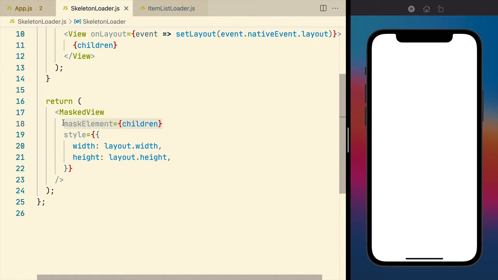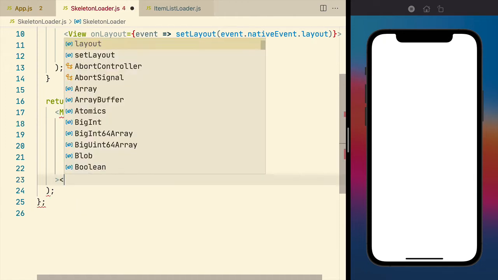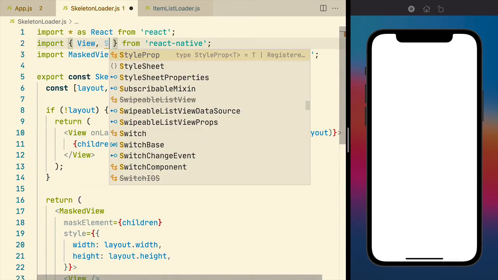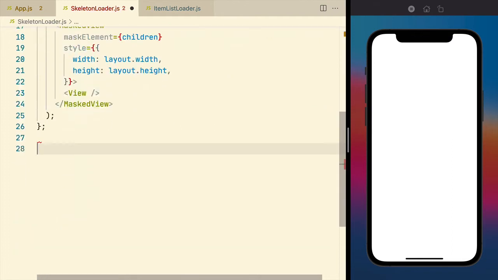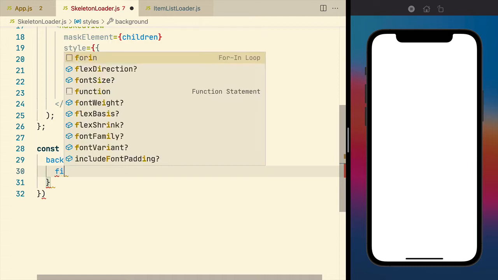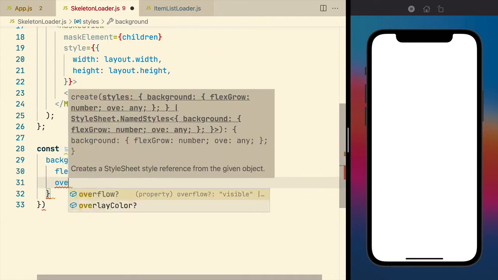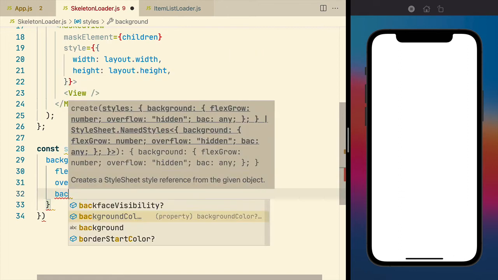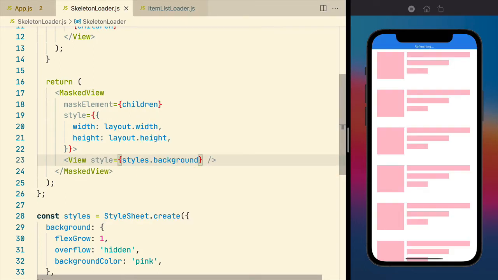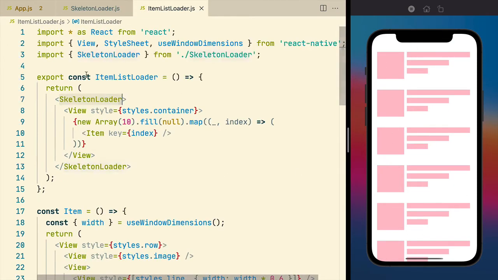Now, in order for this masked view to actually display something, we'll need to also pass in something for it to mask. So let's pass in a view. Let's import stylesheet from React Native. And let's create our styles object at the bottom. So const styles equals stylesheet create. And we'll do a background. And let's give this a flex grow of 1, overflow hidden, and a background color of pink. So let's pass this into our view. So we'll do style equals styles.background. And now saving this, we will see that we have a pink version of our item list loader.